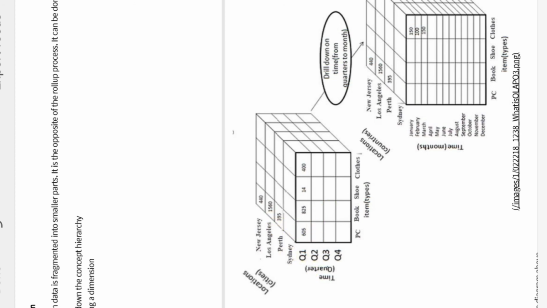So that is called drilling down. I am drilling down in the depth. Roll up means I am moving upward in the concept hierarchy, and in drill down I am decreasing the concept hierarchy. Drilling down means I am going into the depth of the concept hierarchy.